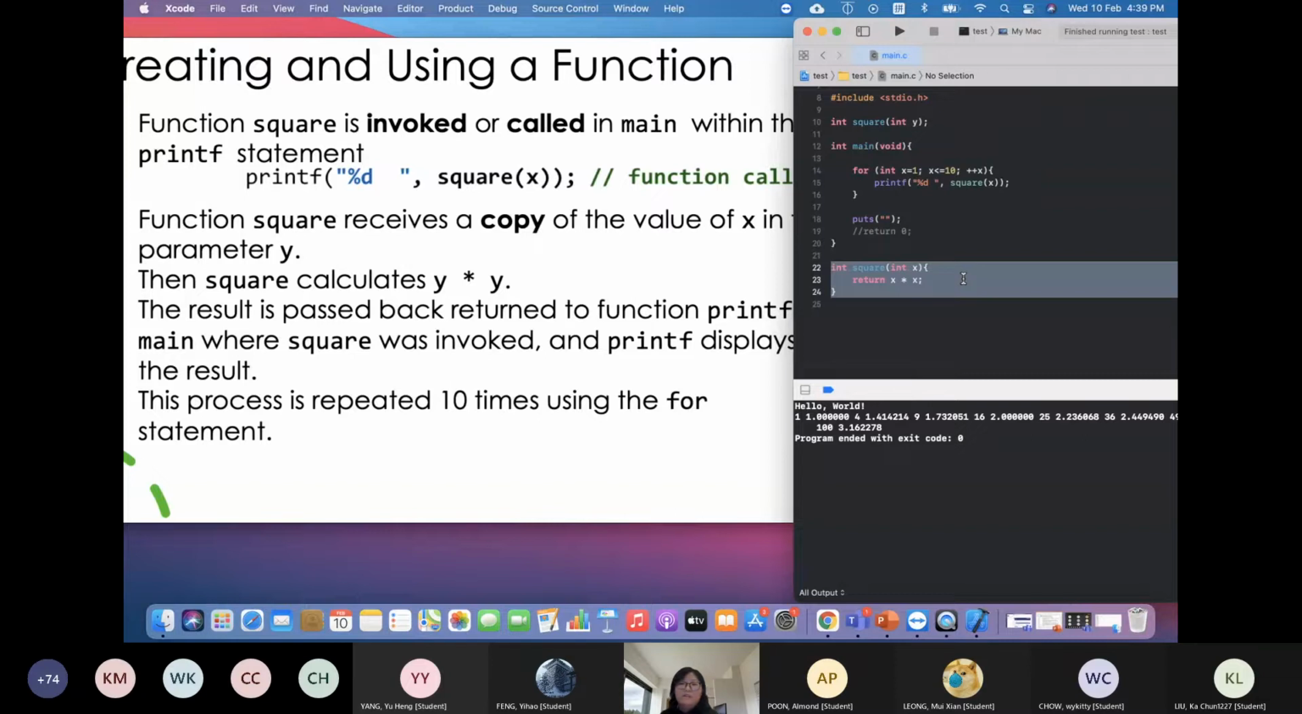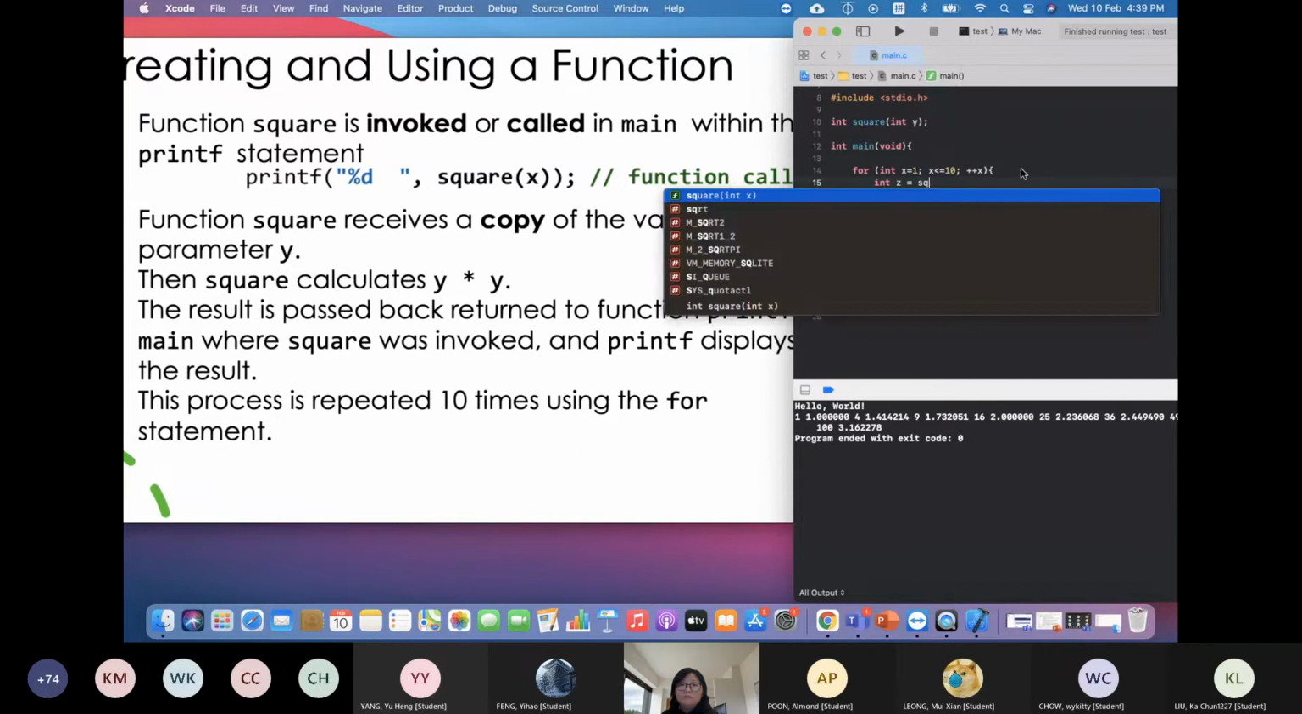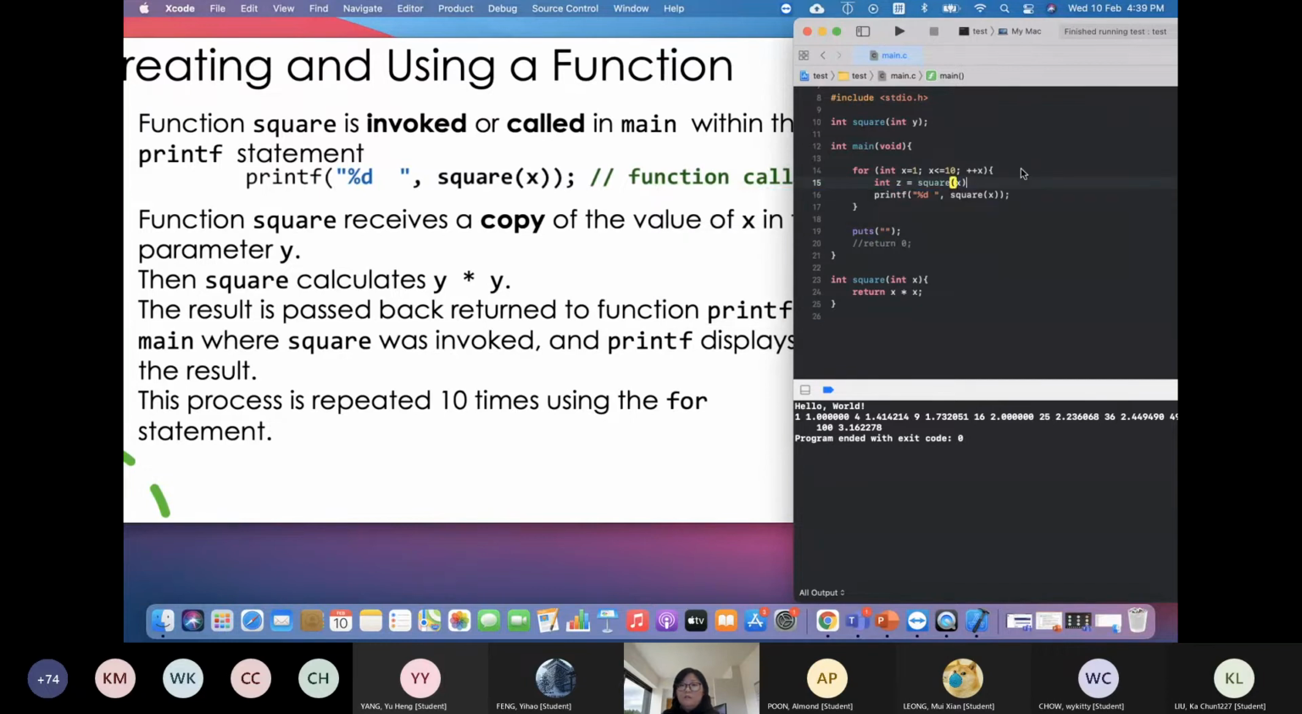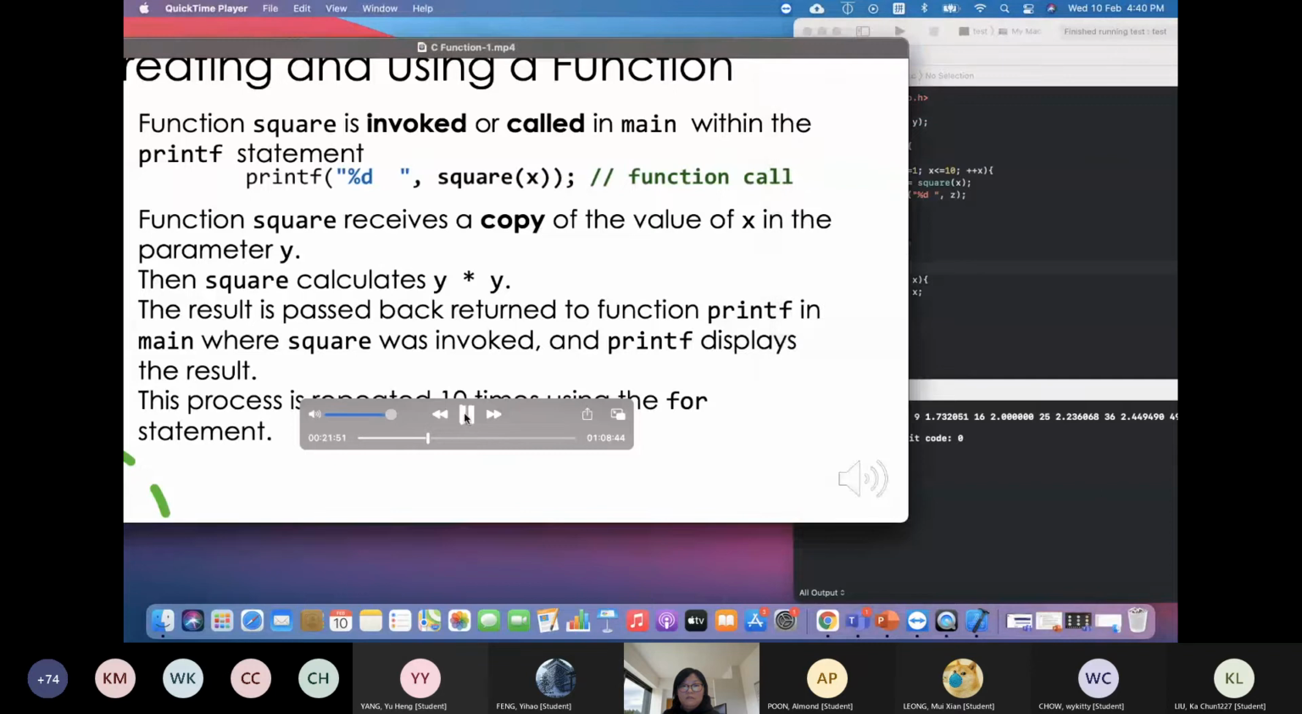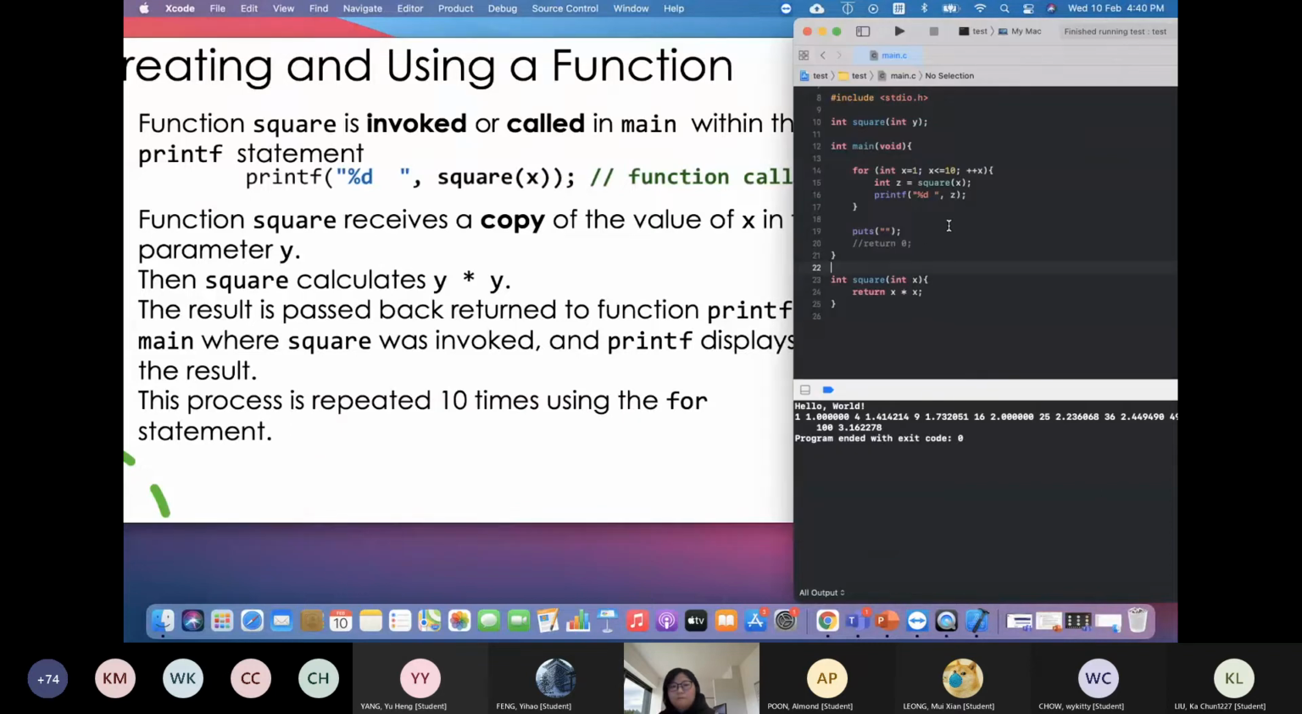In fact, we can write this like this, such as int z equals square x, y. And then we just need to print z. So in this statement, it will call this function. It will call the calculations. And this explains the whole function and how the function works.